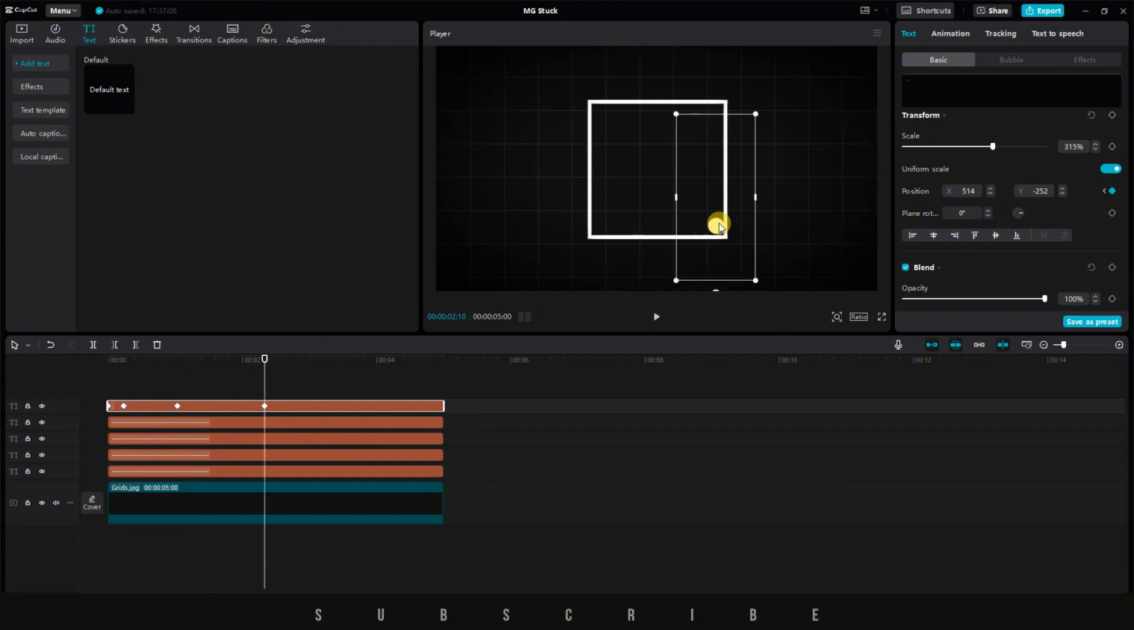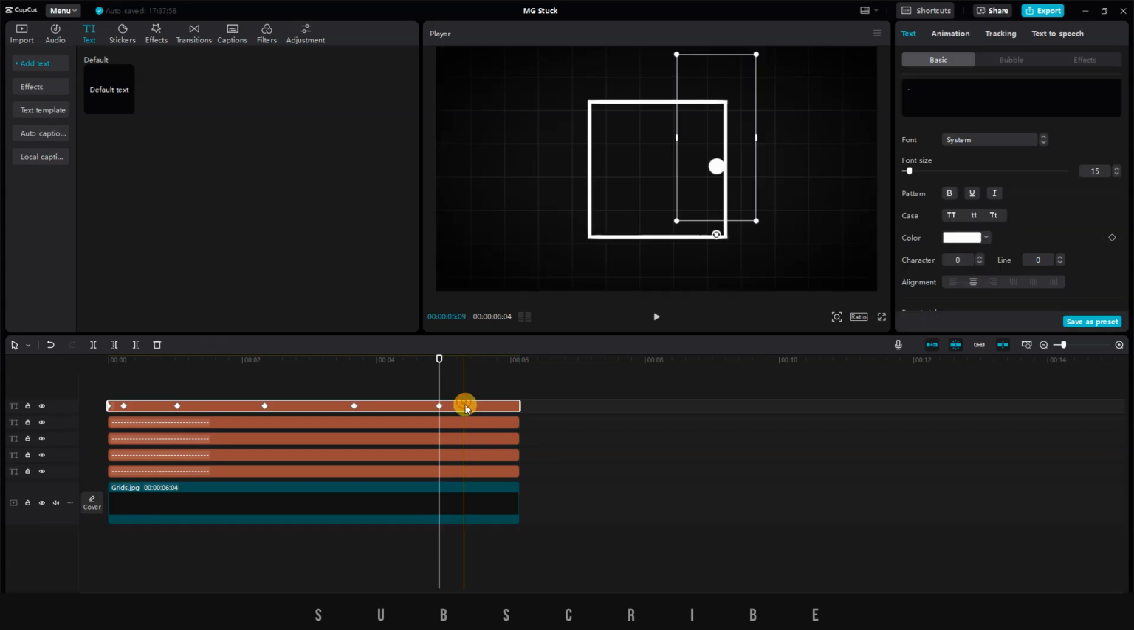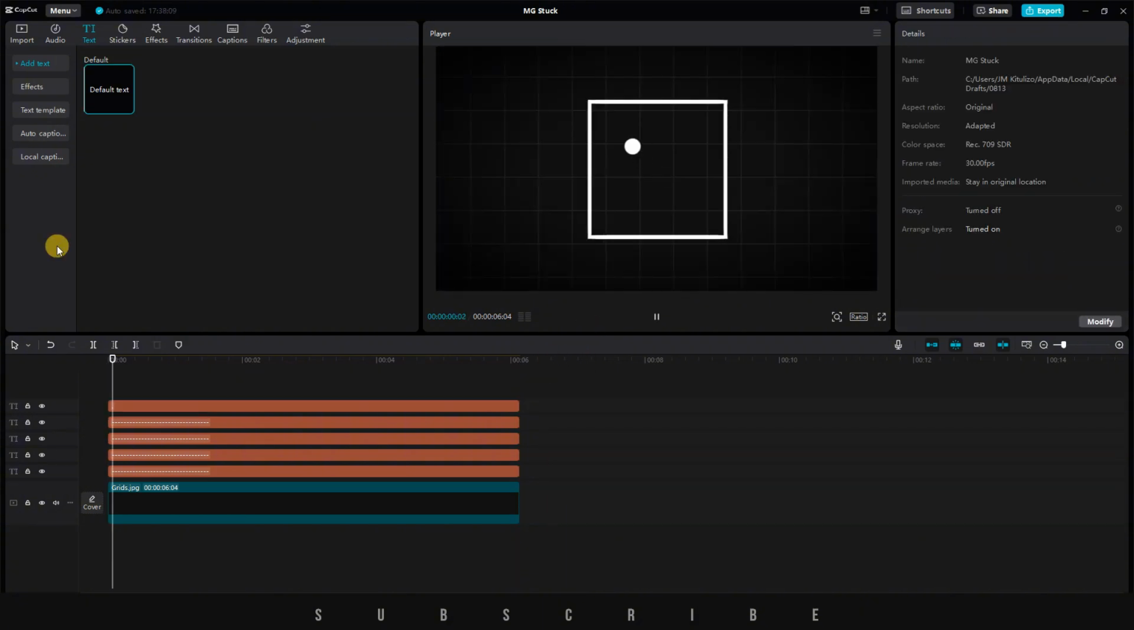Keep repeating this process. If needed, you can extend the length of the clip by dragging all the layers forward. For the last keyframe, make the ball return to the center where it all began. Let's take a look at what we've done so far. It looks great, but there's room for improvement.